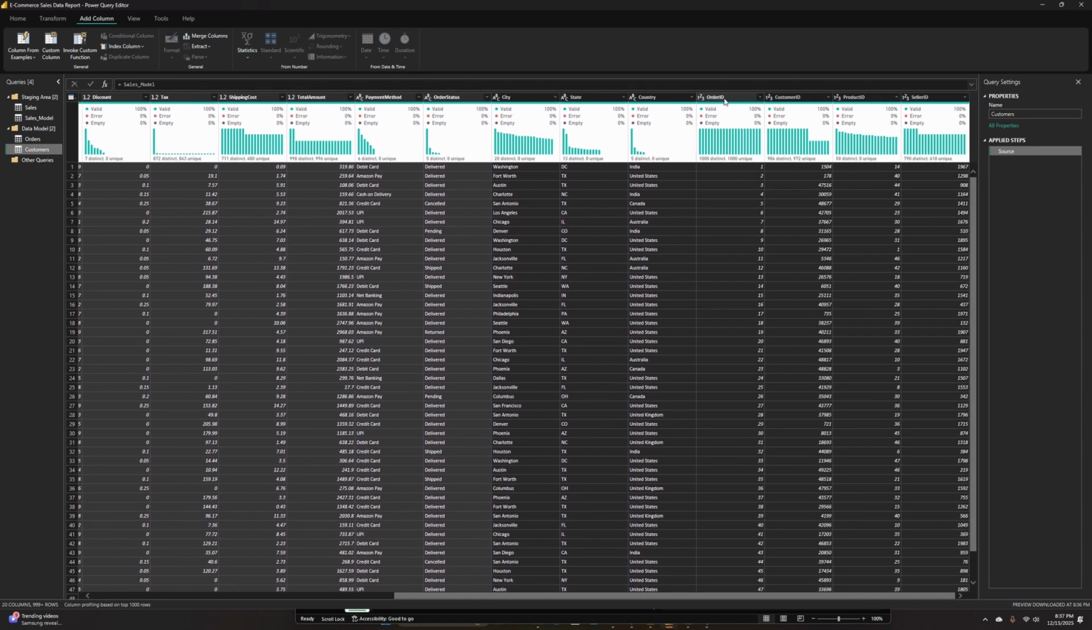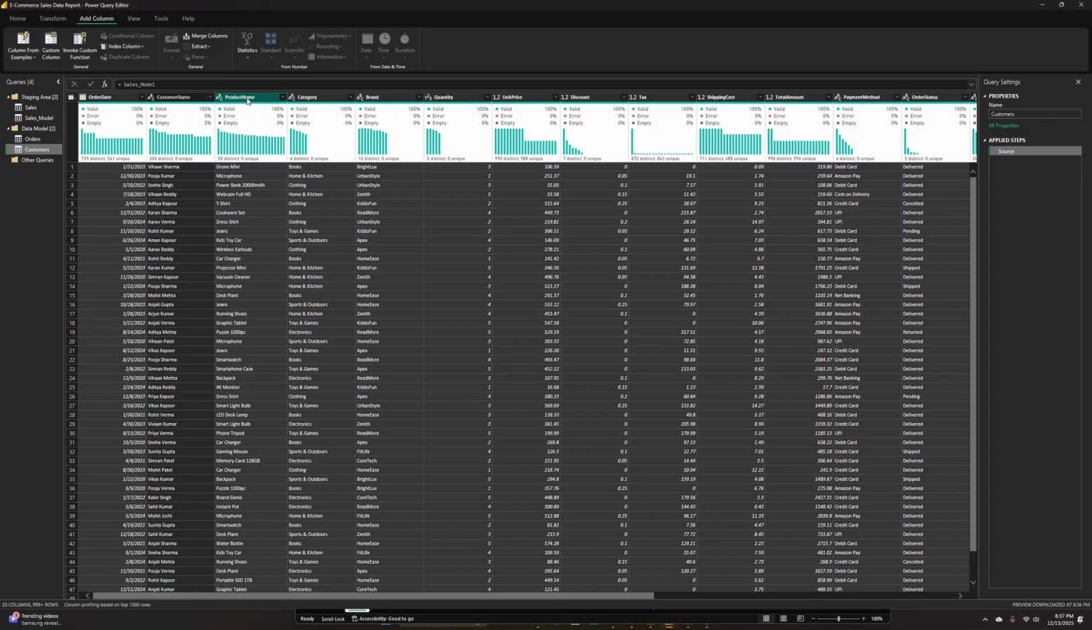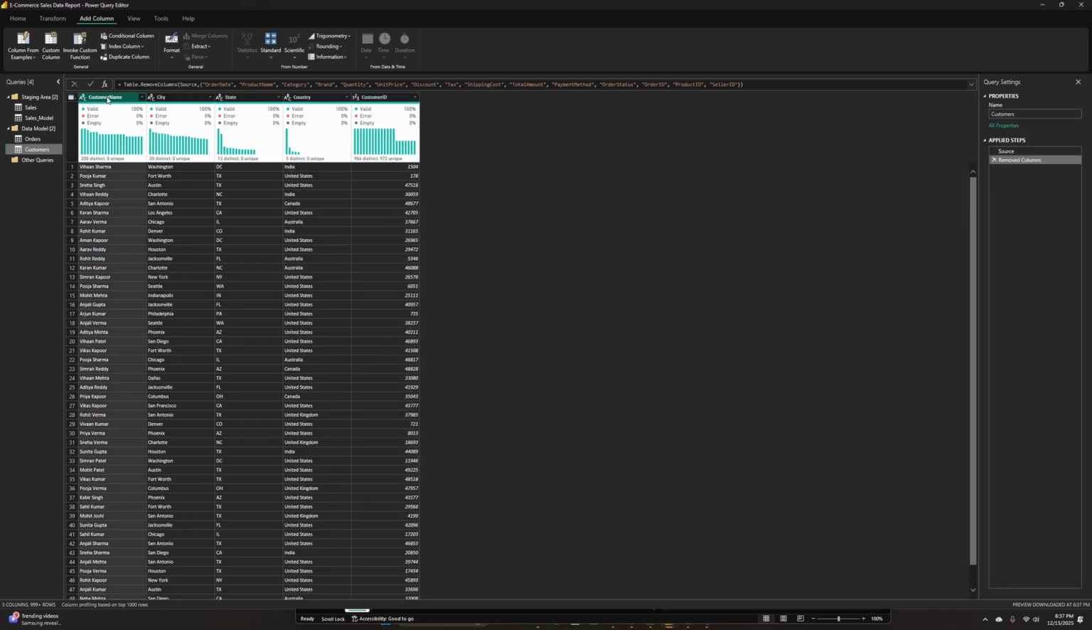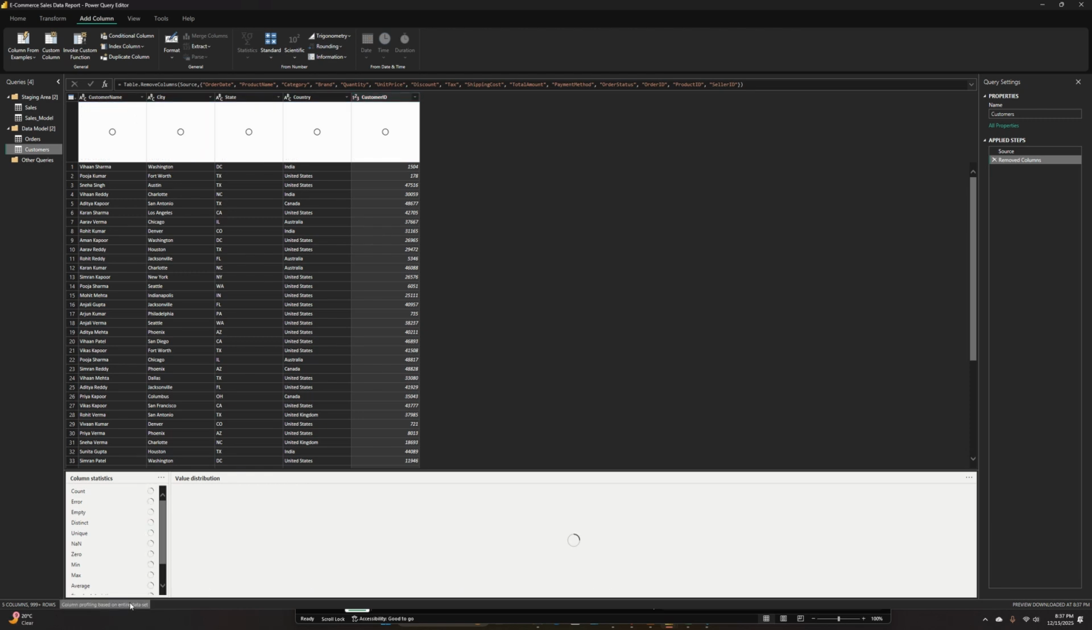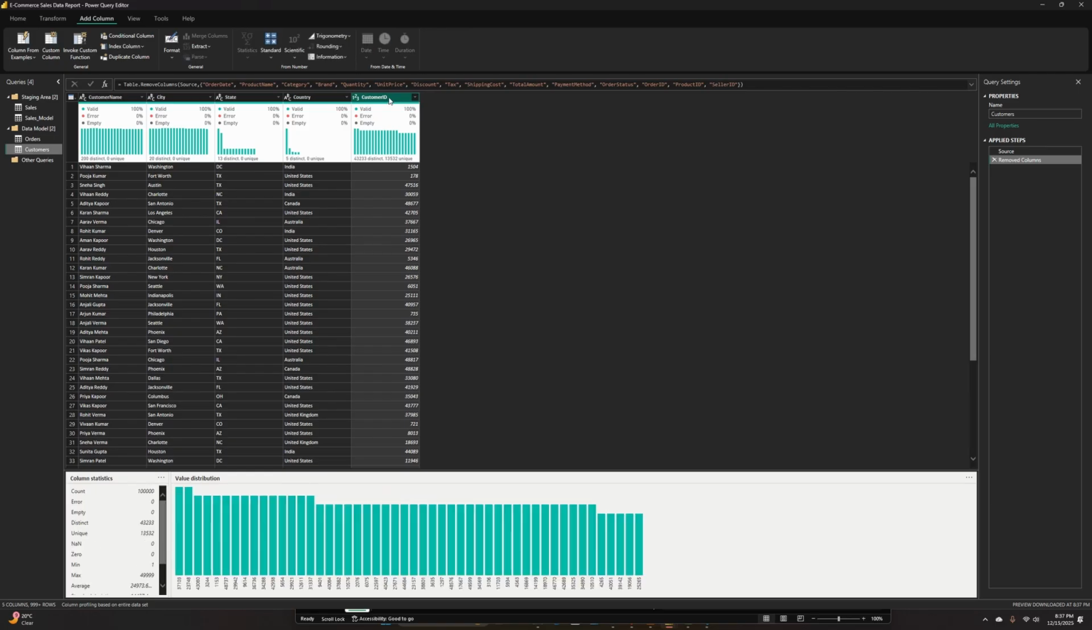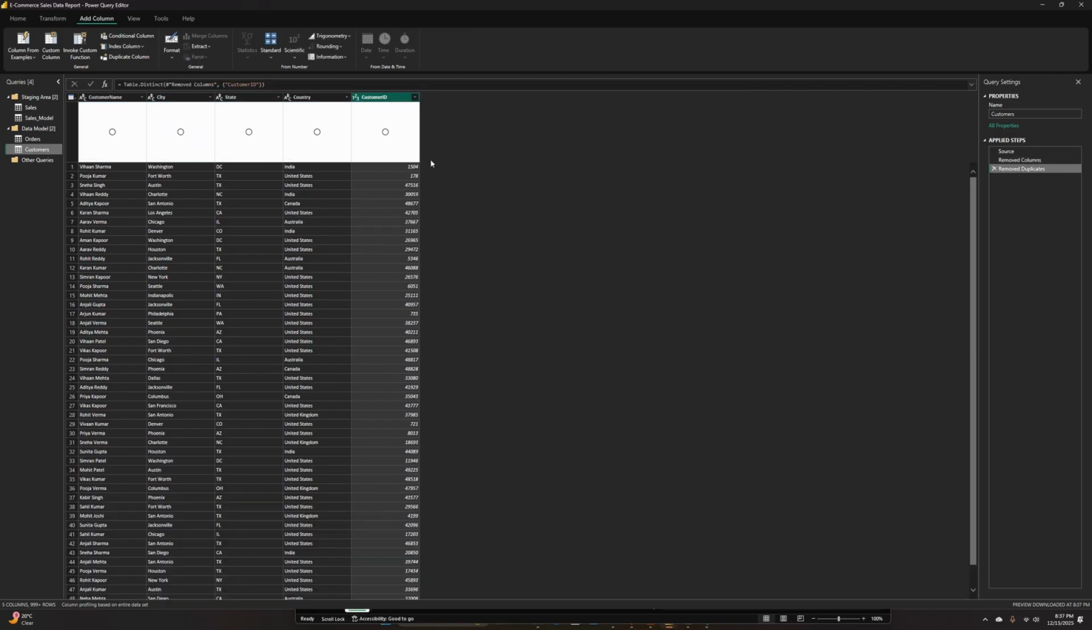City, state and country are part of the customer's details, so we're keeping them. Order ID we're removing, product ID we're removing as well, seller ID also. Remove columns, and we still have 100,000, if I'm not wrong, 100,000 entries here, so we will remove duplicates from the customer ID.